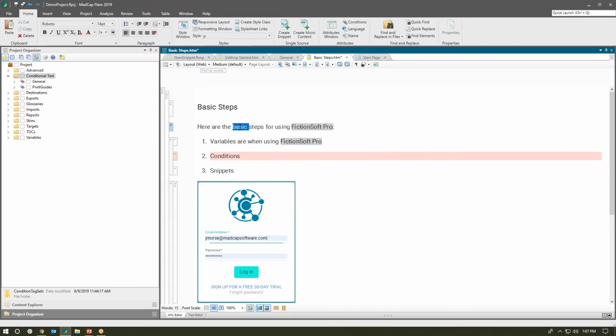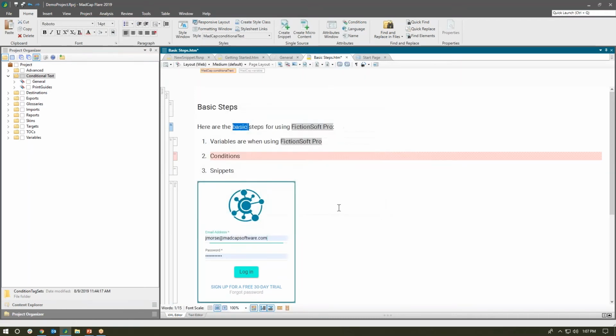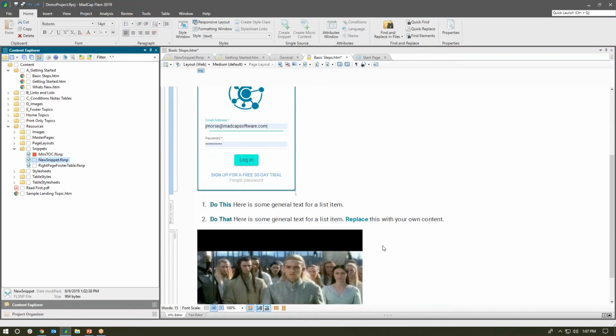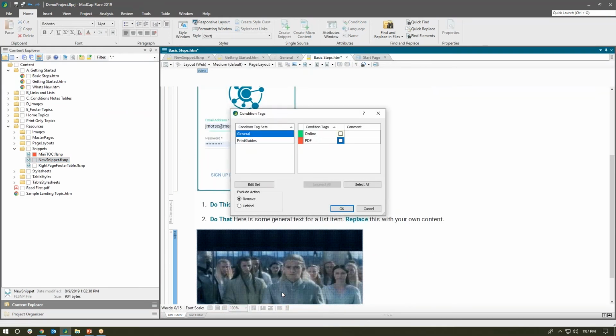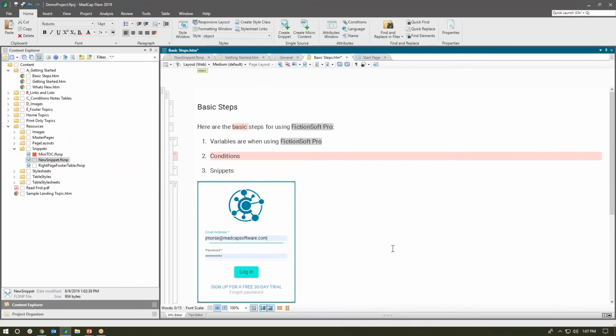We can also apply condition tags to words. So maybe I want to give this one a special tag. We can conditionalize down to the character level here. We can put conditions on entire files if we want to. Maybe we need to apply a condition tag to this whole folder of content. So really flexible. Maybe this movie here, maybe this is only for my online output. I don't want it to show up at all when we go to PDF. So I'll go ahead and put a condition tag on that movie. So we can mark up our topics and our source material how we want.